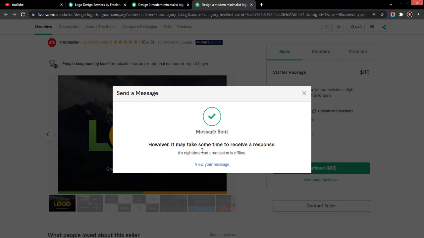But you know what you are looking for. You say, however, it may take some minutes to receive a response. It's nighttime and this guy is offline. So let's view the message you just sent. And if the guy is really good, he's going to reply. So you can write to as many people as possible. But what I would advise you is don't copy and paste the same message to everybody. Fiverr will take it as if you don't know what you are doing here. You get?